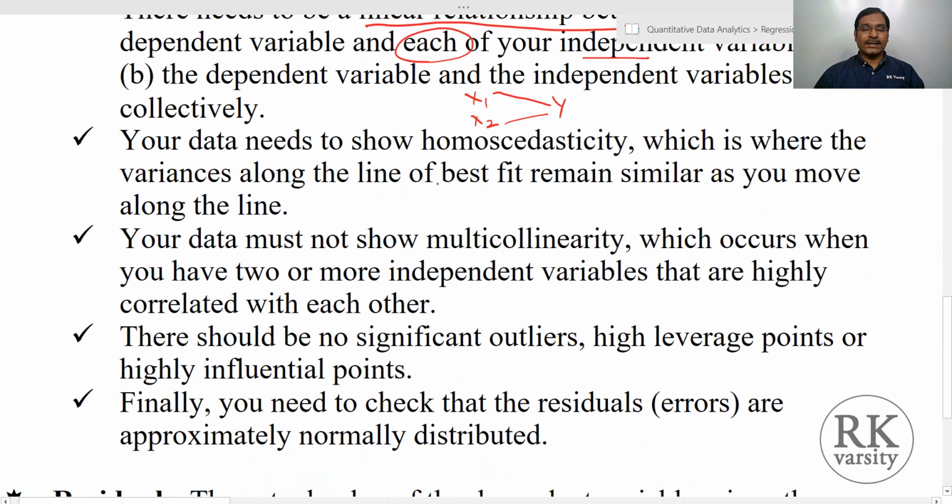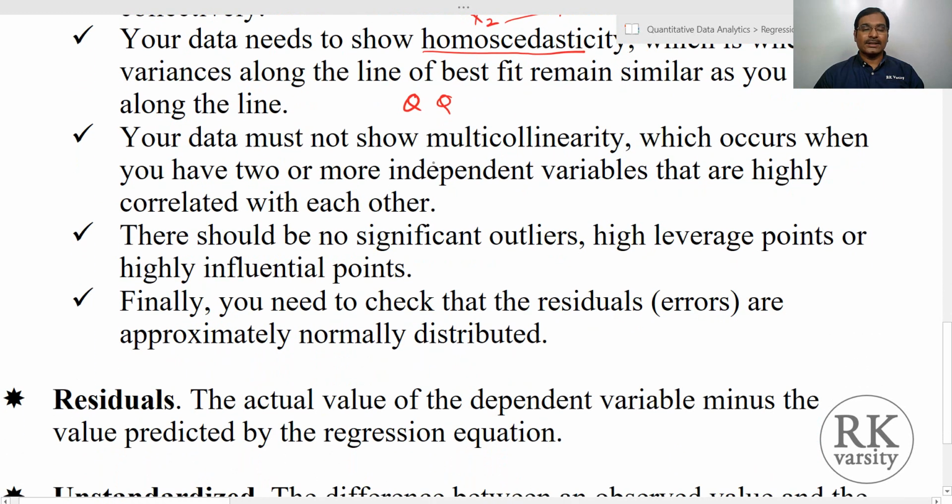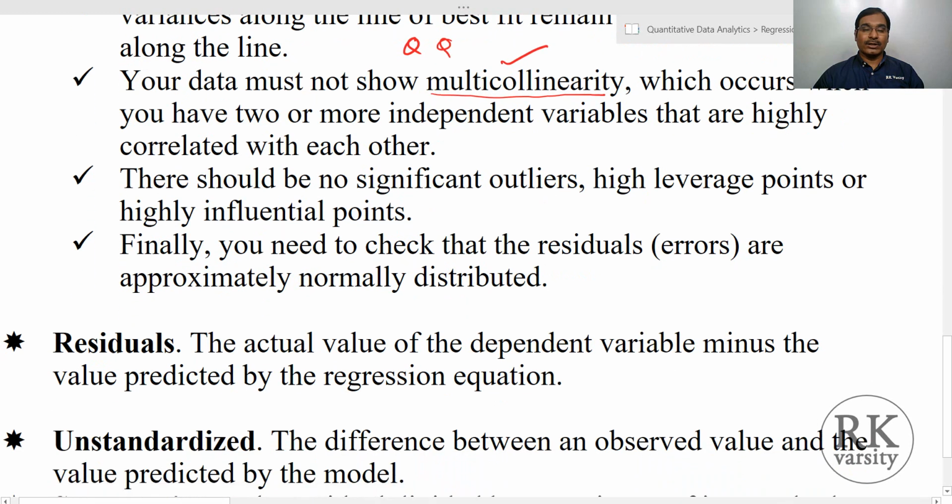Next is that your data needs to show homoscedasticity, which is where your variance along the line of best fit remains constant. So homoscedasticity we can check with the help of a plot on your residuals. The next is your data must not show multi-collinearity. So while running a multiple regression, you also need to check for multi-collinearity. When you have two or more variables, there is a possibility that multi-collinearity may be present, and if it is present, it creates a problem in your model. So you have to verify whether multi-collinearity is there or not.